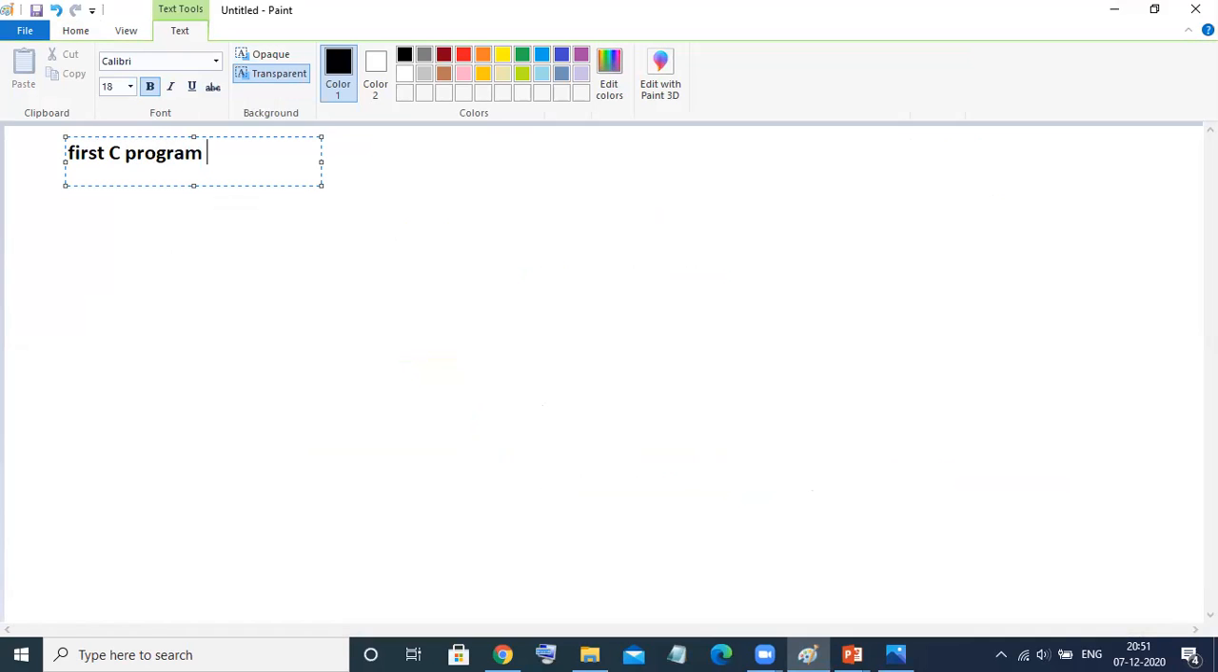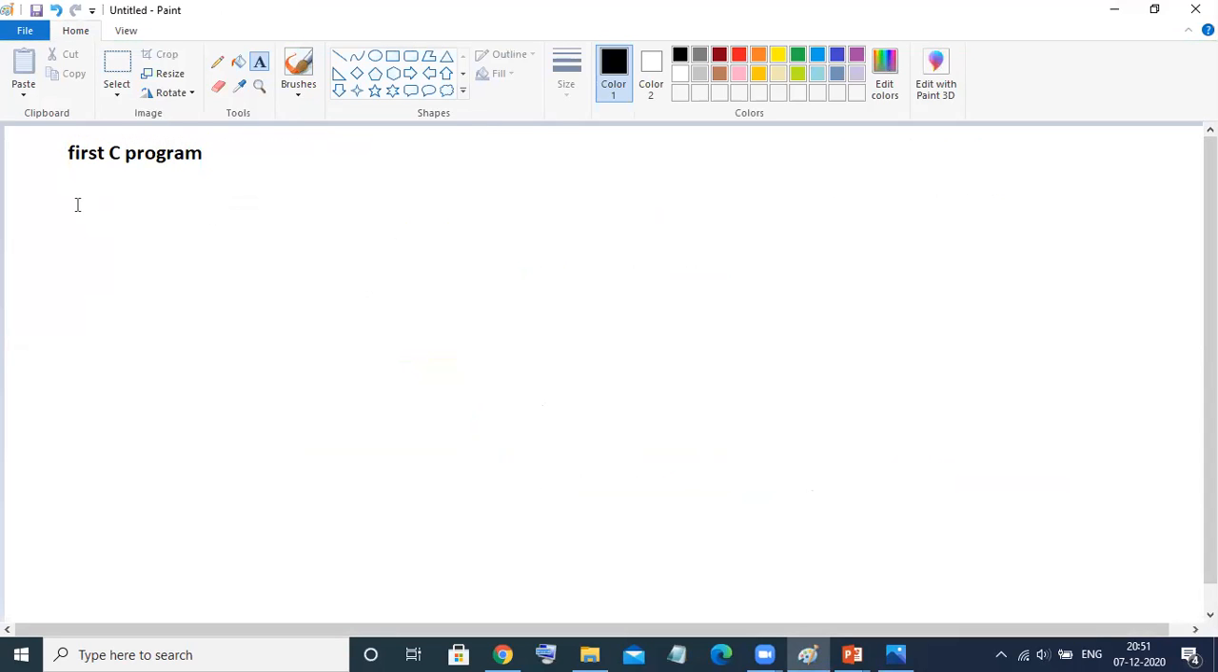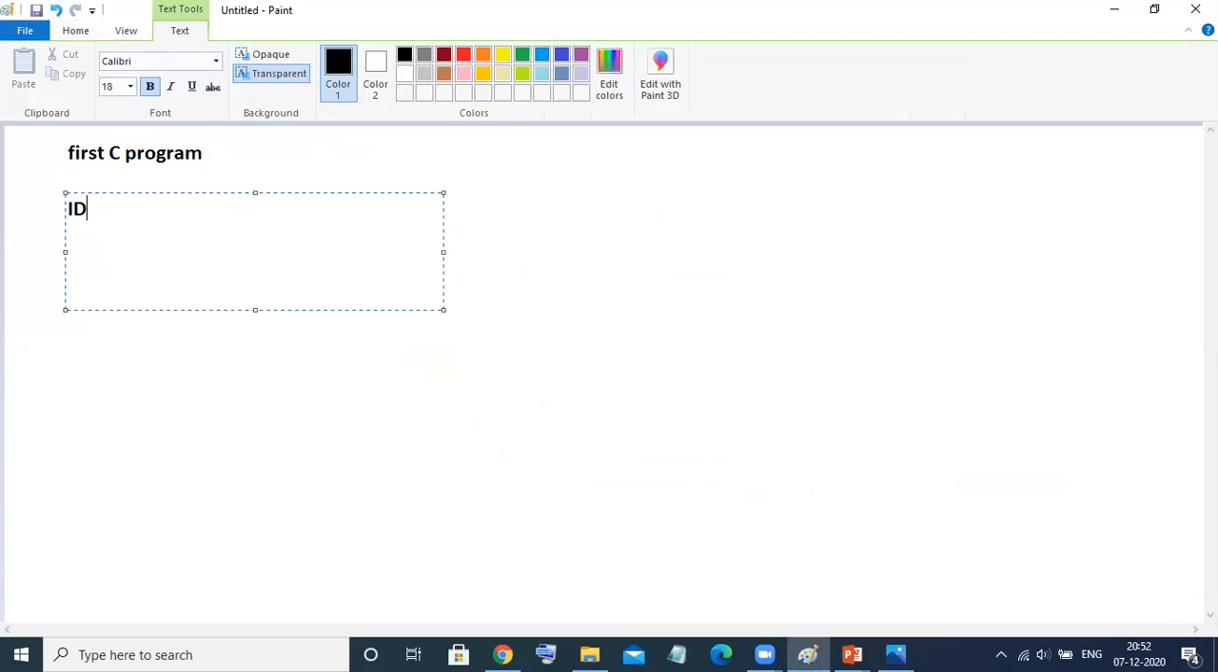As you know, a program is a set of instructions. Now, to write this C program, we have a number of editors. The editors are called IDE. IDE stands for Integrated Development Environment. A number of editors are available in the market to write programs in the C language.